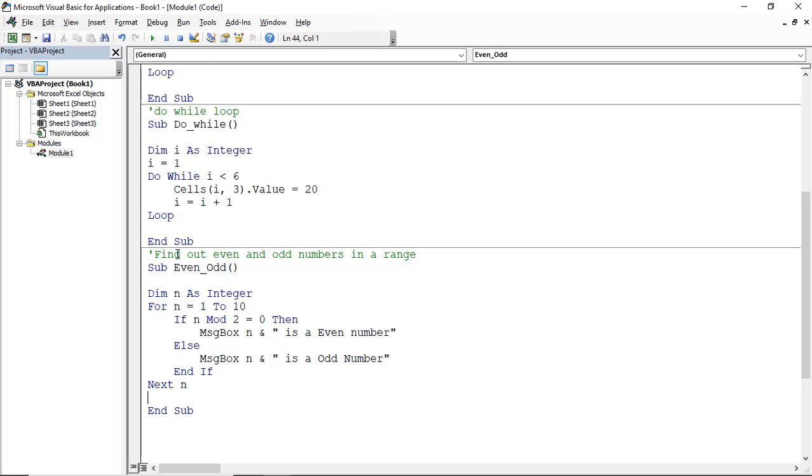Next n. So it will repeat 10 times, and each time it will check whether it is an even number or an odd number. Now we'll execute this program. Just press F8. We already discussed that Mod means it gives the remainder. If a number is divisible by 2, we call it an even number, otherwise we call it an odd number. Press F8. 1 modulus 2 equals 0?